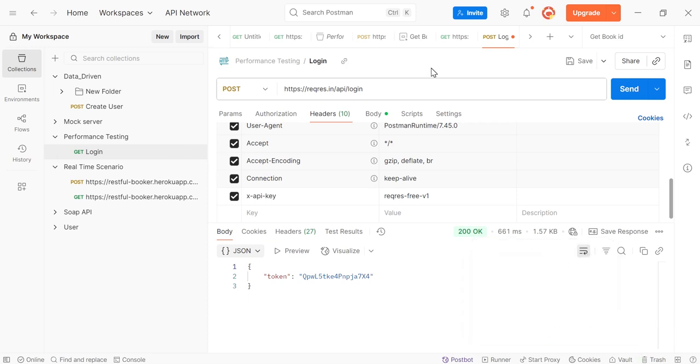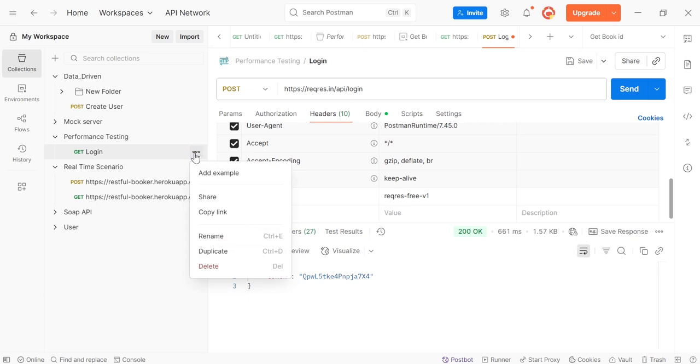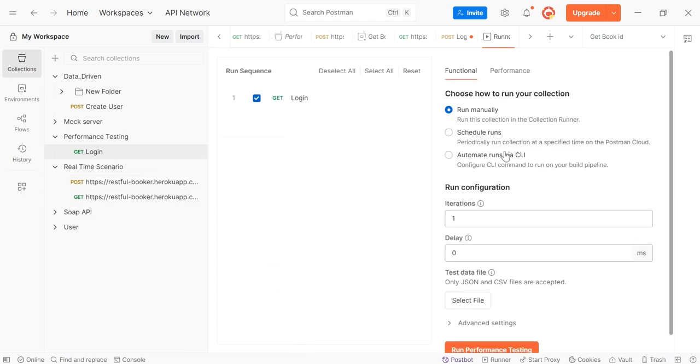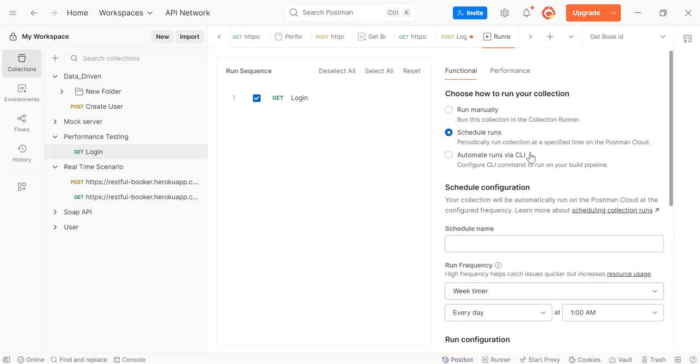Let's run this request by collection. Click on this one and then click on run. For running any collection, you need to click on the three dots. Suppose you have multiple APIs in this collection and you want to run all of them. For that, click on the three dots, and this is for run manually: run this collection in the collection runner. And this is for schedule runs. Periodically, you need to select here a week timer, hour timer, and schedule name.